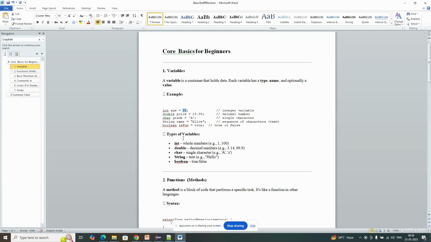Here you can see the types of variable. Integer has whole numbers, for example 100. Double has values like 3.149 or 9.99. Character is a single character, like the first character of your name, Anush, right? A it can hold. So that is a character kind of variable. So this is the variable.